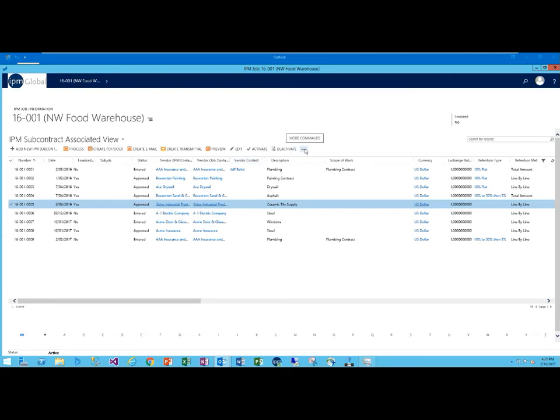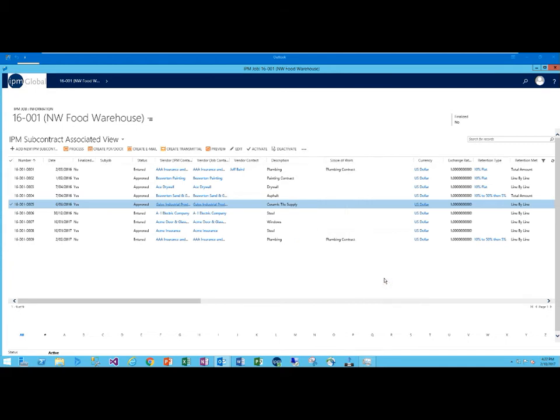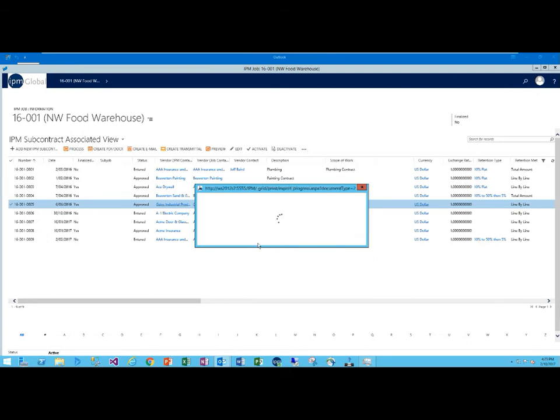So if I've selected a subcontract, you can see I'm on the subcontract view, so these are all the subcontracts that relate to this particular project. I can then come to the Word templates area, tell it to create a subcontract. I'm going to choose this subcontract with drawings template, and the system will then generate the subcontract document for me on the fly.